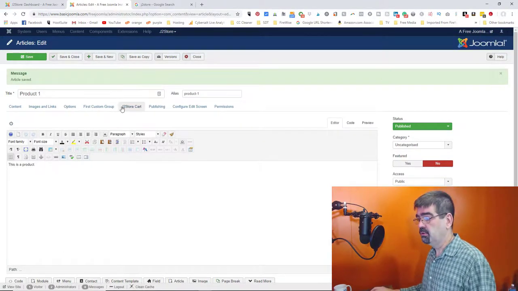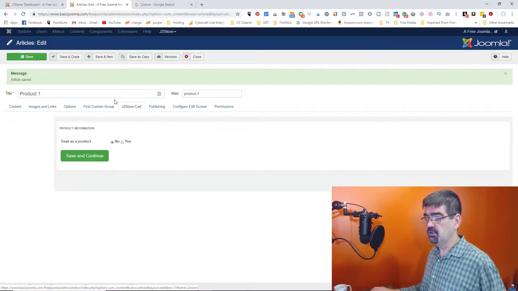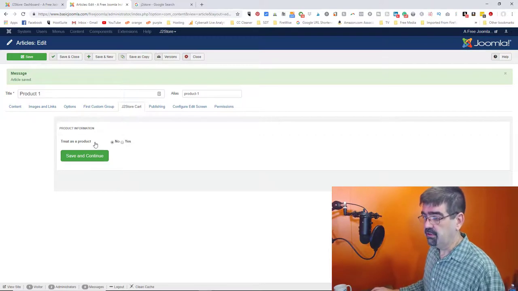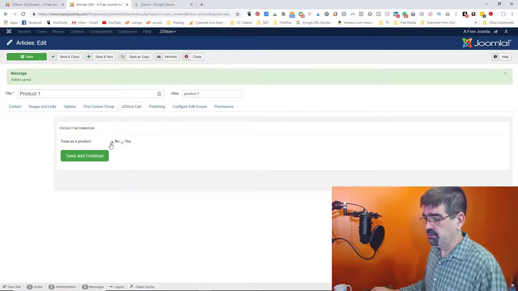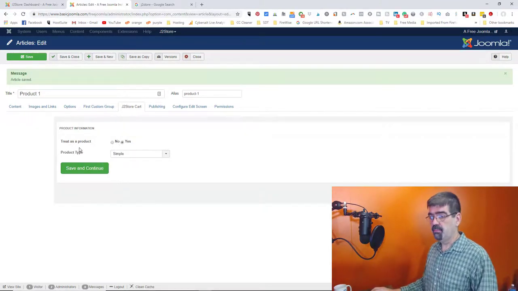And now when we go to J2Store Cart, we see we have the option to treat this article as a product. If it's no, it just acts like an ordinary article. If it's yes, we click yes, and then we pick the product type.